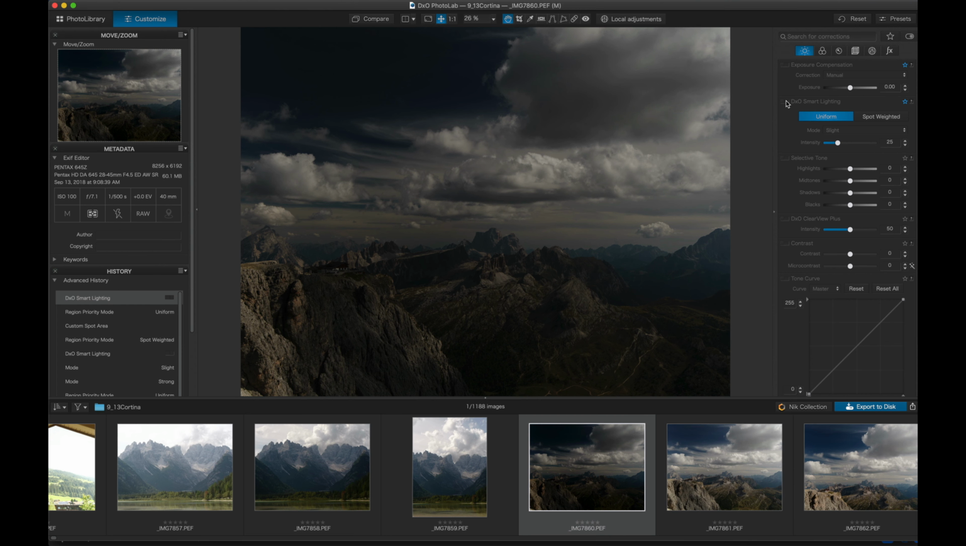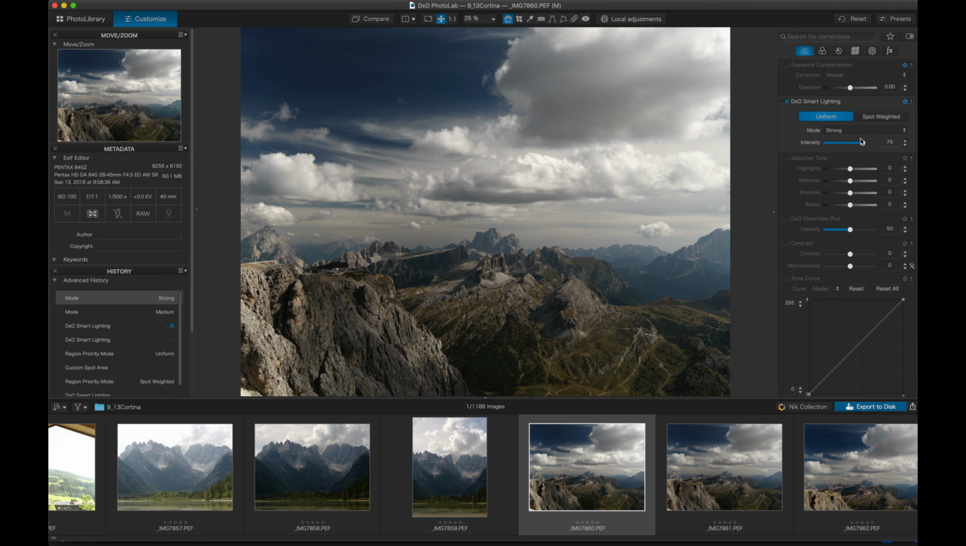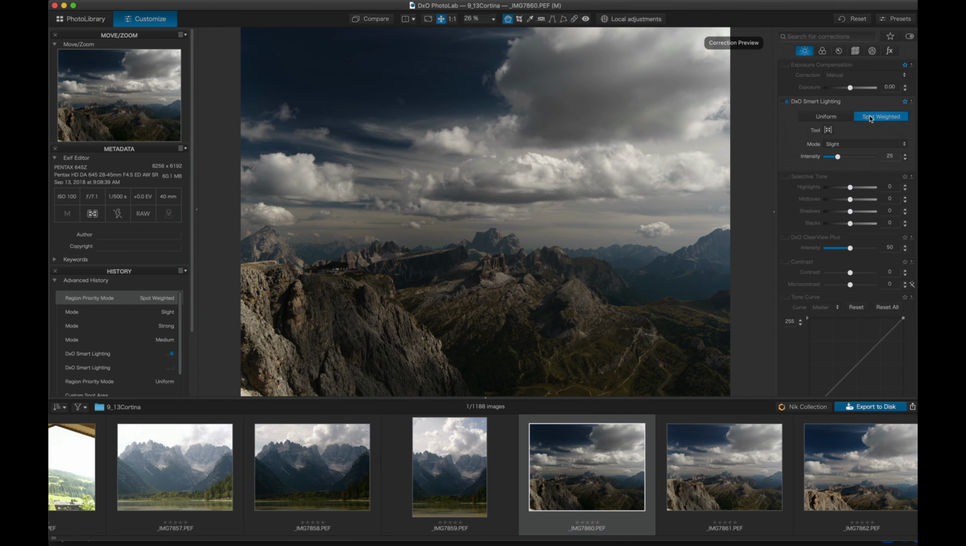So let's go ahead and click on the DxO Smart Lighting, and we see that that's a pretty good result. I mean, there's nothing wrong with that at all. Now, if we take this a bit further, you can see that it's doing a pretty good job. Let's go back to slight, and then we're going to try the spot weighted.